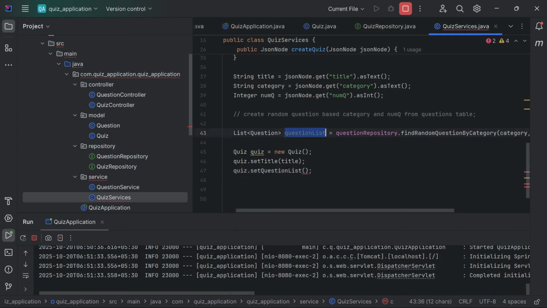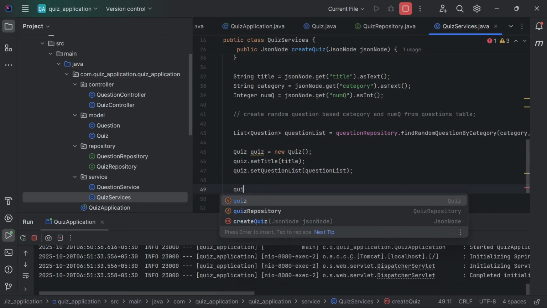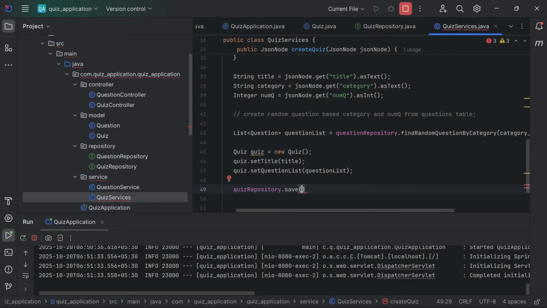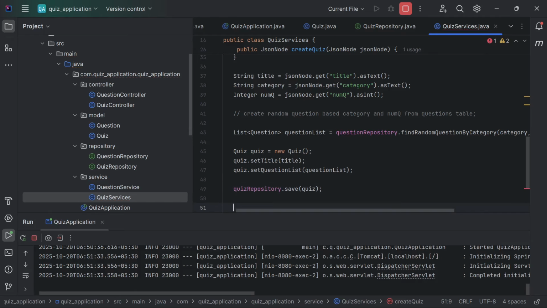We'll get all these questions here. And finally, we are going to save this. Use quiz repository dot save this quiz. And finally, we are going to return the response.